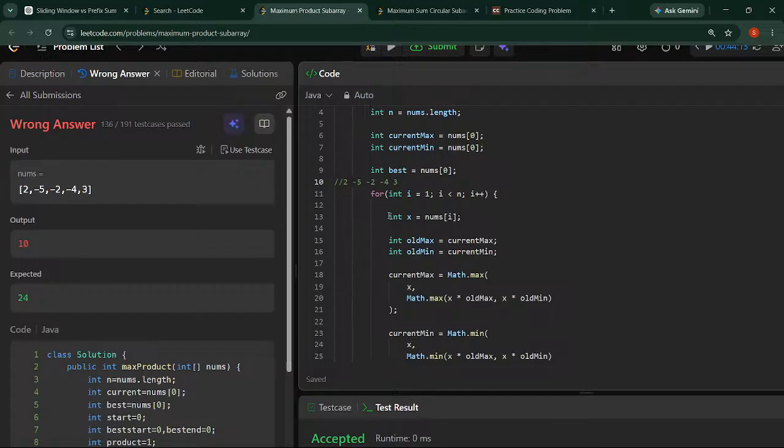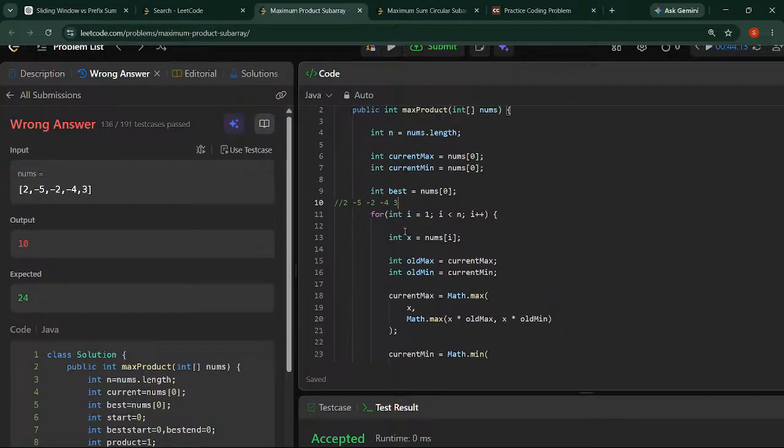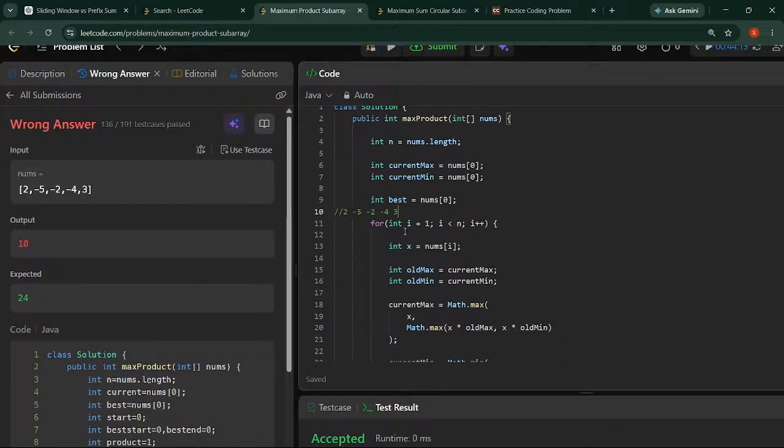Okay, I want to use nums of i only. It's just kind of confusing. Let it be. Current max is equal to nums of 0, and current, right? In nums of i, we get minus 5. In old max, we got 2. And in old min, we also got 2 here.